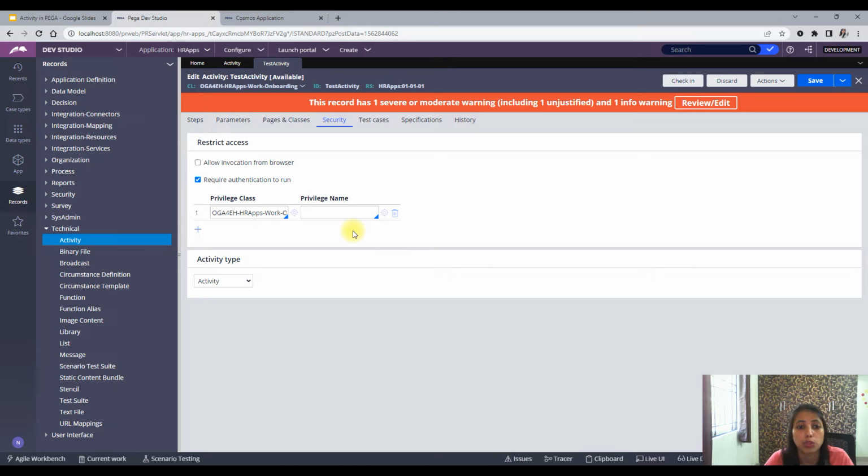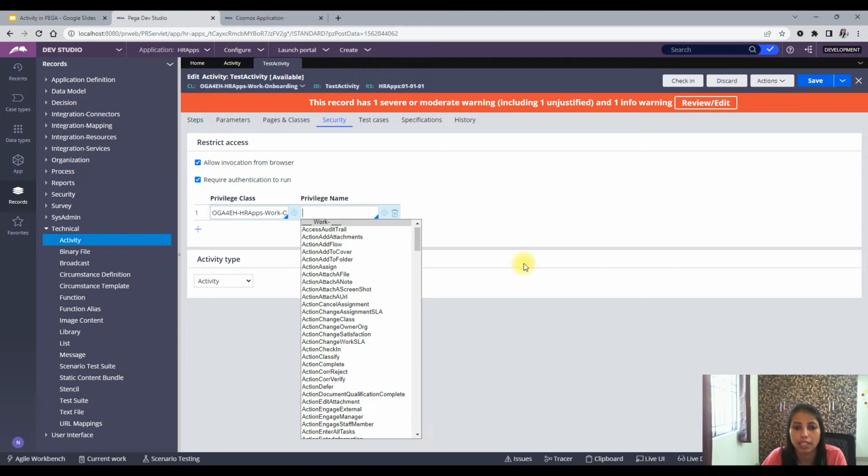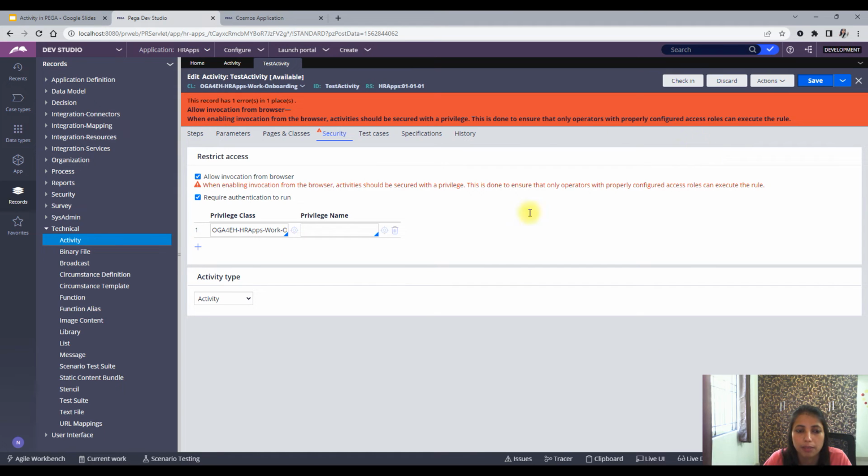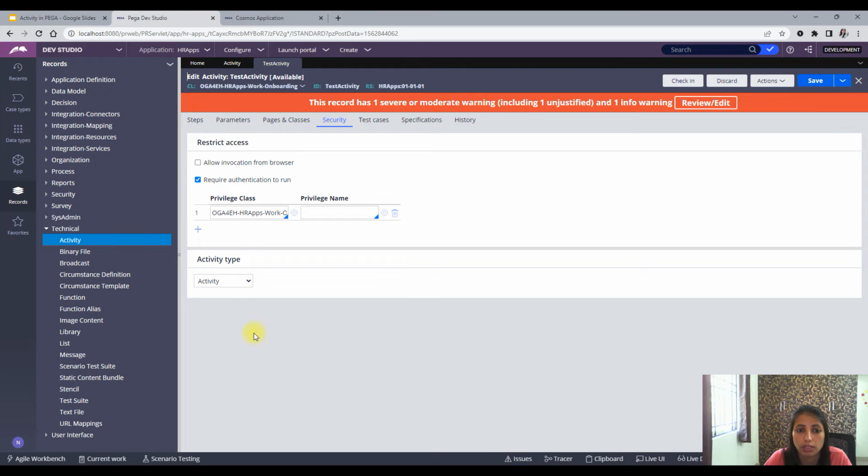Coming to the security tab, you need to provide whether your particular activity requires authentication to run or not. You can provide your privileges, and also sometimes you need to directly invoke some activity from the browser itself. In that situation, you need to check on this allow invocation from browser. From 8.5 onwards, if you click on this, you also have to provide the privilege name. Otherwise, it will not allow you to save. So this is something that you have to note. You will get this error. So be mindful whenever you check on this, because this can cause security issues if you don't do it properly.